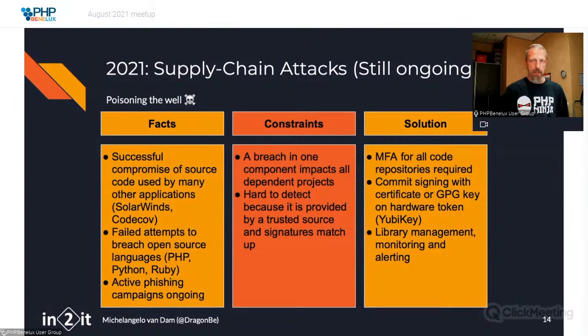So what is a supply chain attack? A successful compromise of source code used by many other applications. So if we look at the presentation of Stefan, he was pulling in packages with Composer. So even though Magento itself is safe and secure, by pulling in a package that is not as safe and secure, you can actually create havoc and have a supply chain attack, because Magento depends on that particular broken package. SolarWinds, CodeCov were some of the examples.